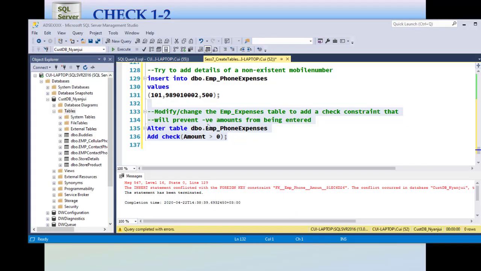Okay, here is the statement. Alter table dbo.emp_phone_expenses, add check amount greater than 0. I've already highlighted it. I'll click on execute.